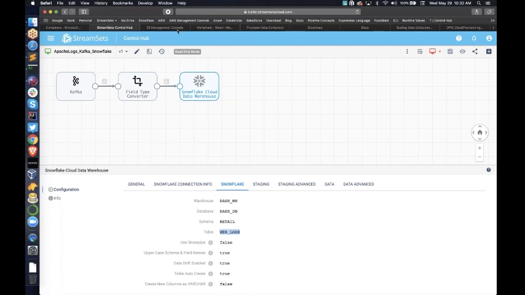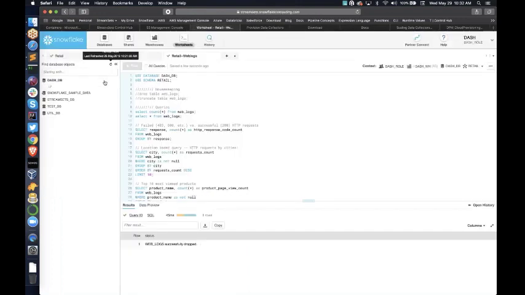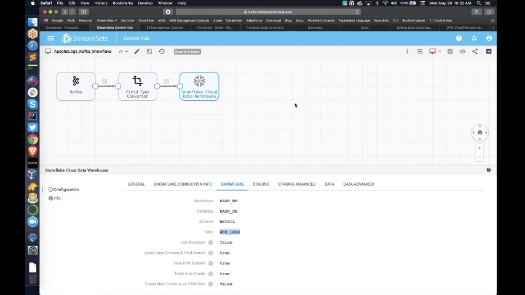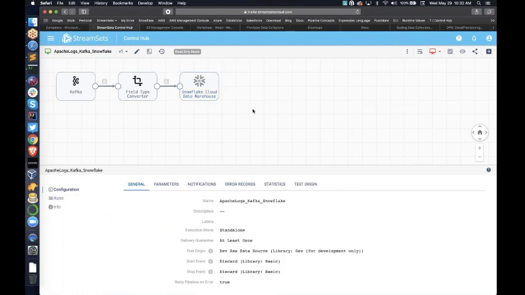So just for sanity's sake, let's make sure the web logs table does not exist. So that's our setup. Now, let's start ingesting logs from Kafka to Snowflake. So again, I have a job set up for this to run this pipeline.